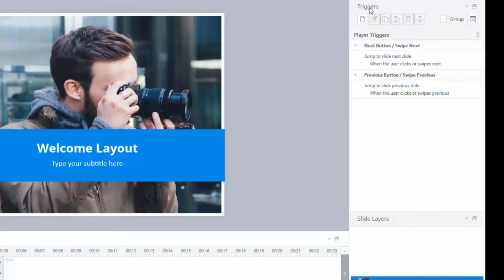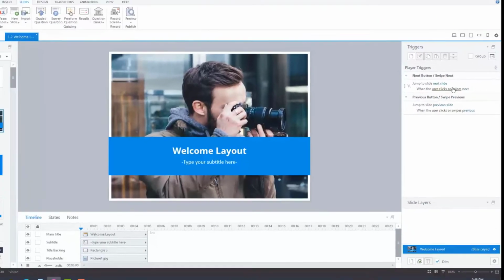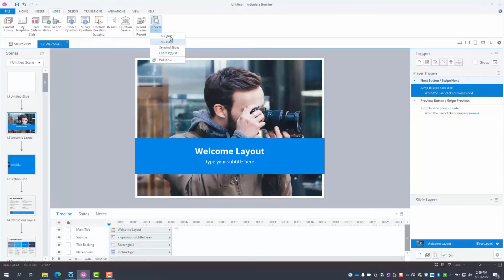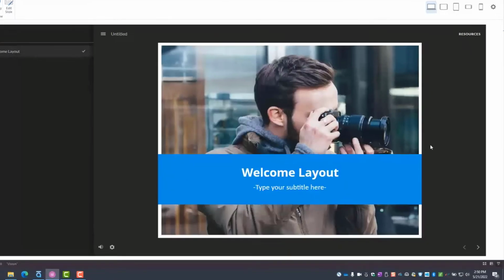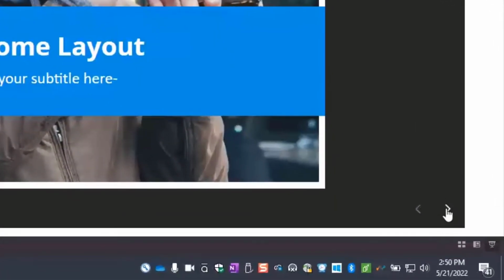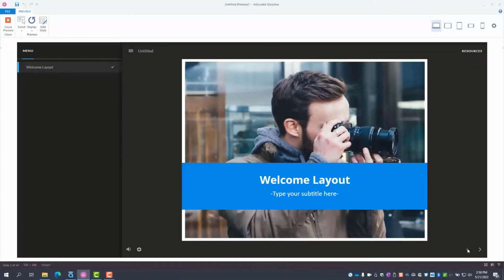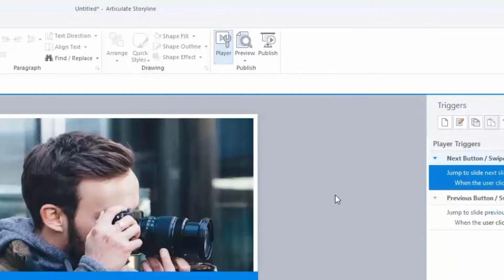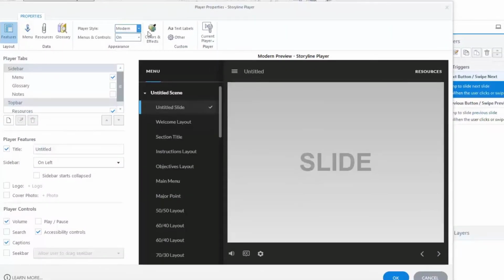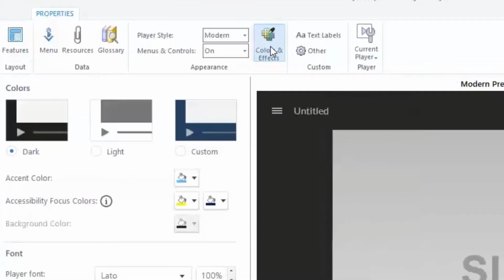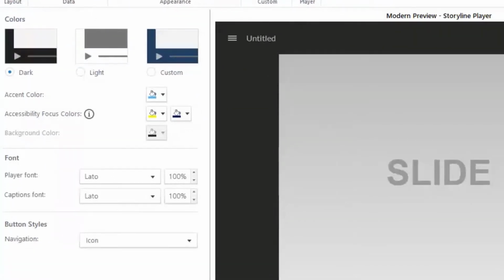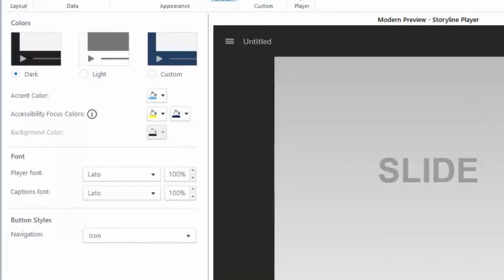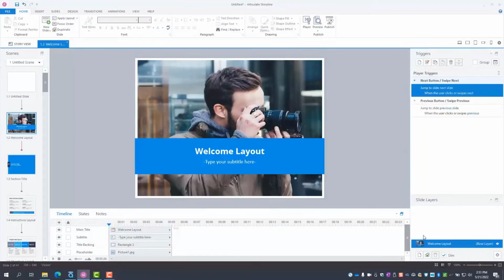Now over here under triggers, there are only player triggers right now. There's a next button and a previous button that are automatically added by Storyline. Now, if I put this in preview mode, you can see what the next and previous buttons look like in this project. And of course, you can always customize these. To do that, you'll go up to Player. And then if you click Color and Effects, you're going to see several options for customizing, including colors, the font, and the style. But I'm going to leave them the way they are right now.